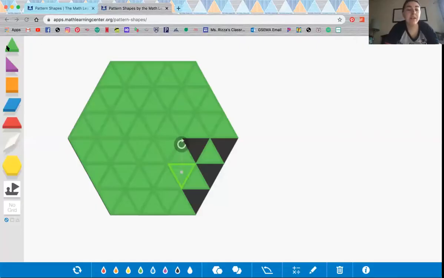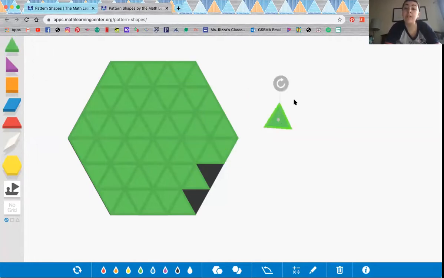Okay, so as you can see, I'm almost done. I'm filling in my last couple triangles. I am turning my triangles so they fit into these holes I have here. And then after I'm done placing all my triangles, I'm going to have to go back and count to figure out the area. So I'm almost done.